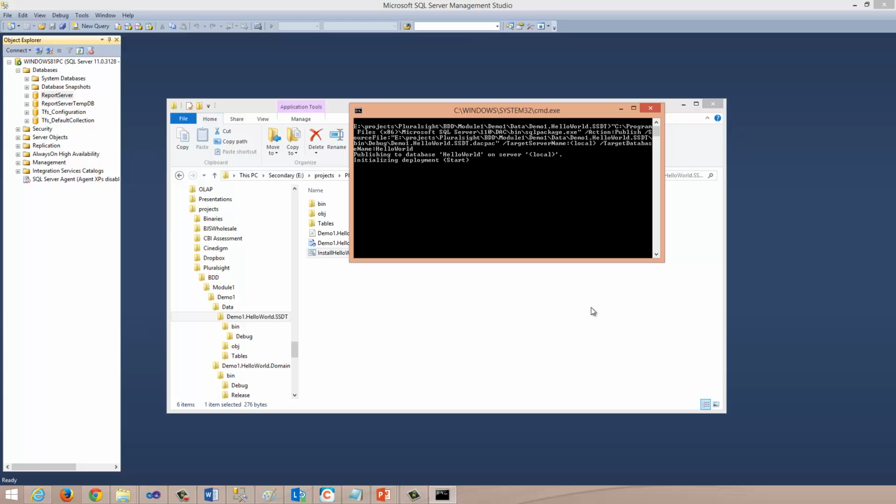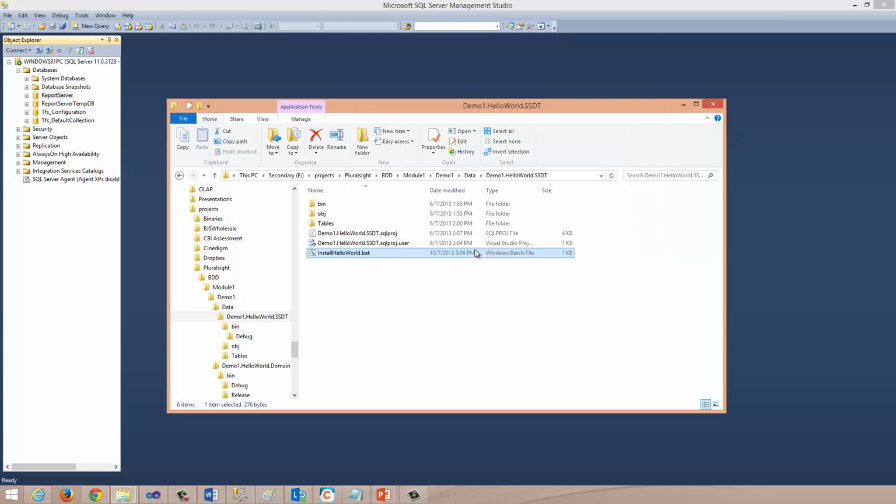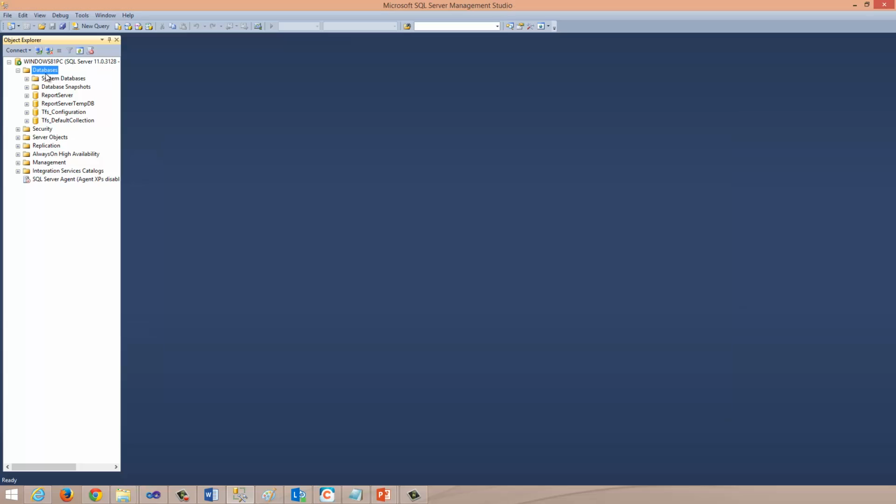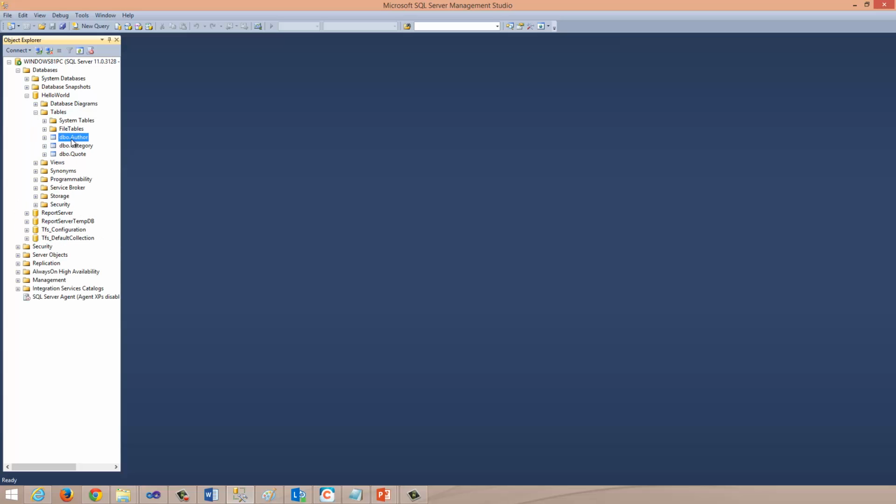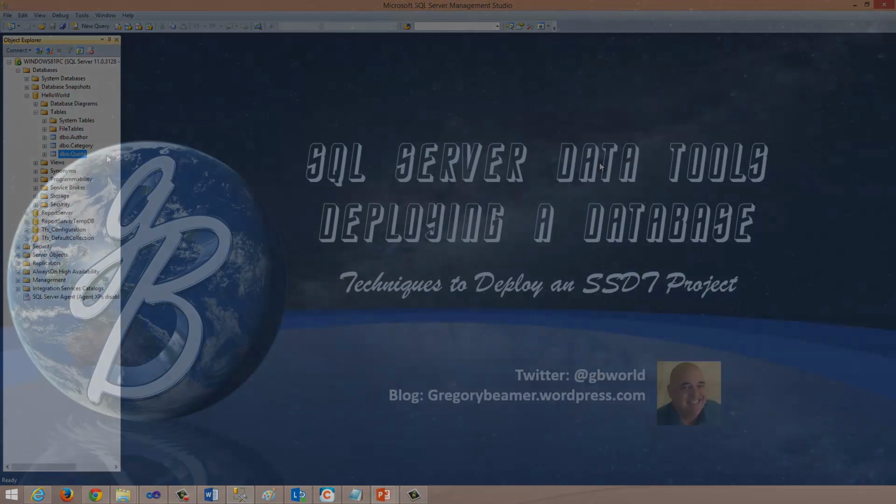And you can see that it's starting the deployment. This is exactly what you would have seen in Visual Studio if you started reading all of them. It gives you a little bit more information. And then I can press any key to continue. So let's go ahead and get rid of this. And then we go over to the Databases folder and once again refresh it. And as you can see, I now have a Hello World database once again with the author, category, and quote tables. Okay, so that's it.